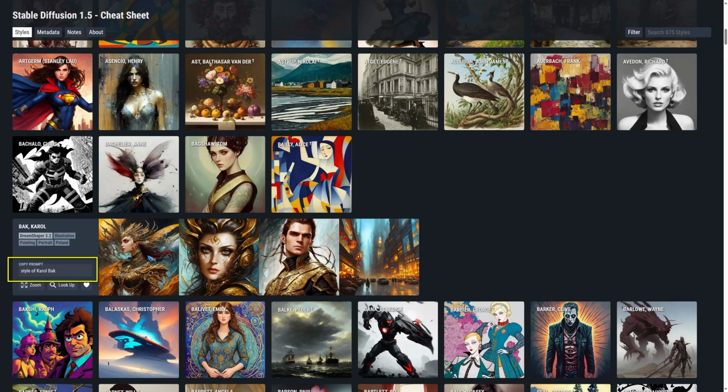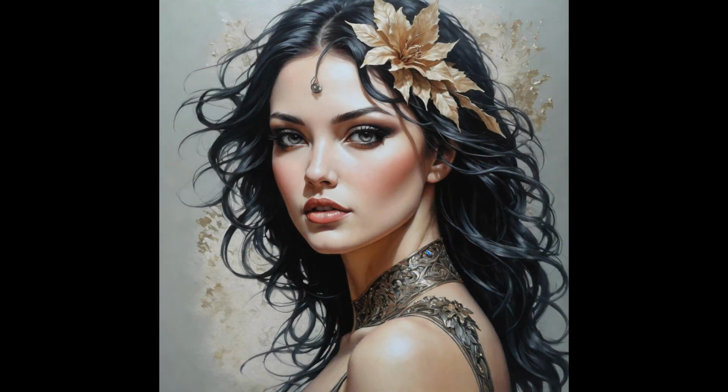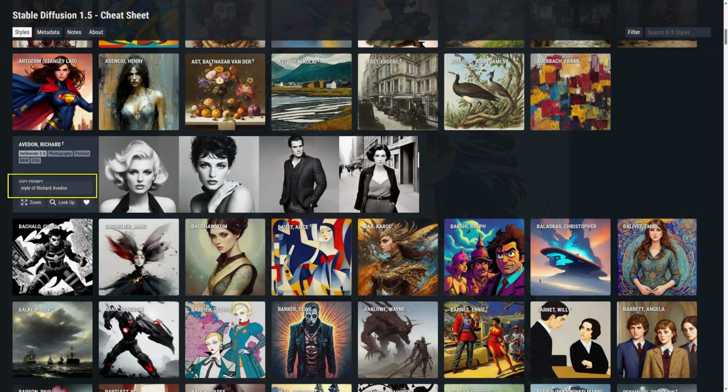Karel Bak makes these nice, very detailed, intricate, colorful images. Let's put Karel in our prompt. Over there she is. And we suddenly get a quite nice image with a lot of intricate details. And remember, this is still our basic prompt, beautiful woman, with seed 0. Of course, if you create more difficult prompts, then what you get out, the sky is the limit, I would say. And it is not only art, there are photographers too.